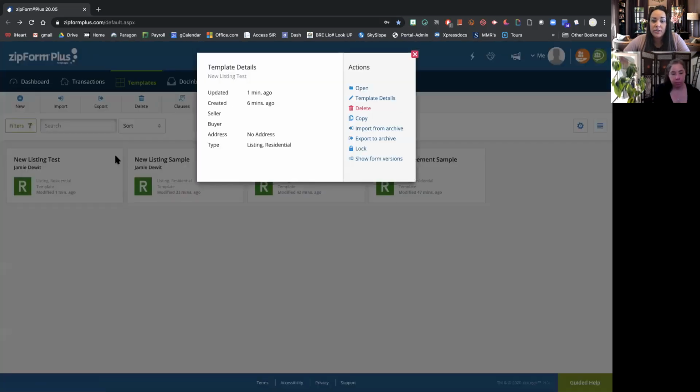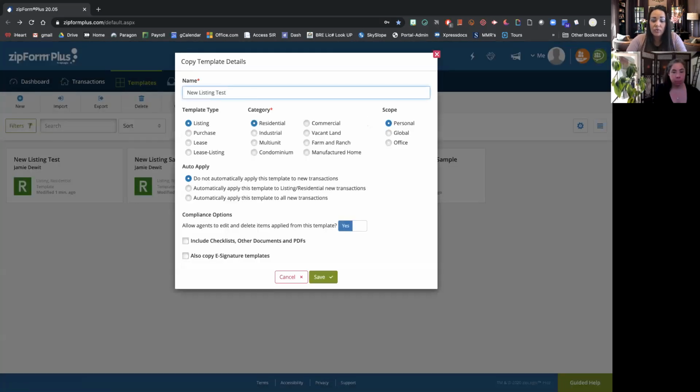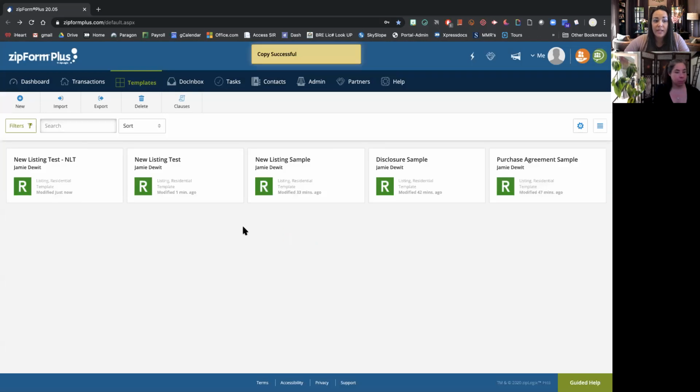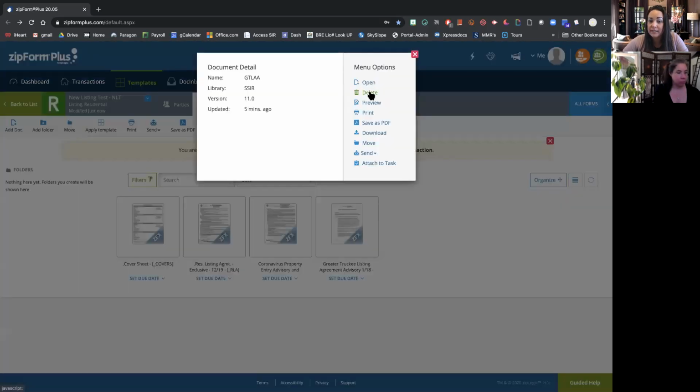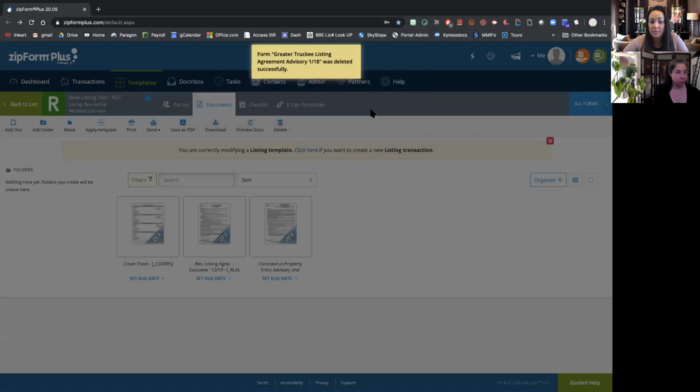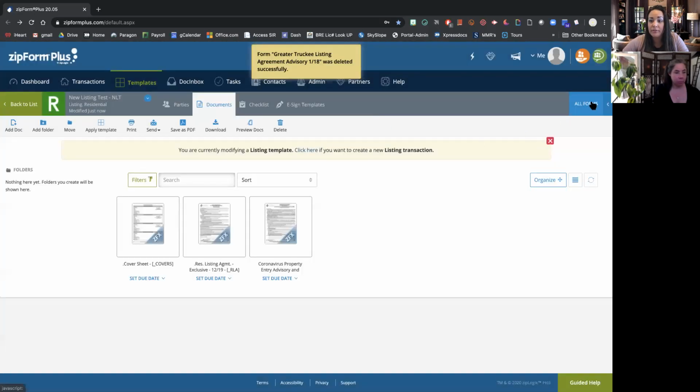If you did want to create another one and change the advisory, you could actually copy this template right here, name it North Lake Tahoe, click save, come in and edit it. So now we're going to click on it. I'm going to remove this document by clicking on the arrow right here and hitting delete. Yes, I'm sure. Now I'm going to come over here to forms.